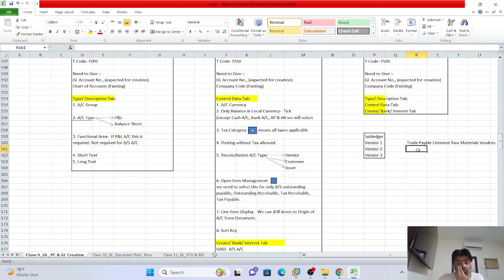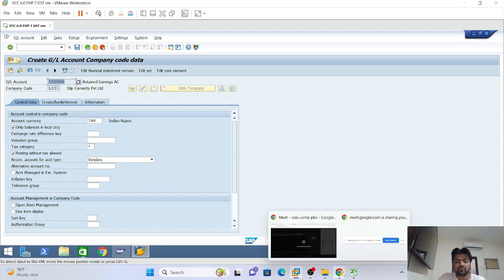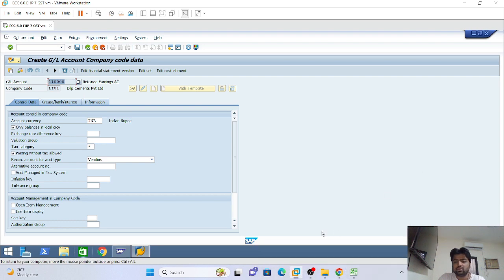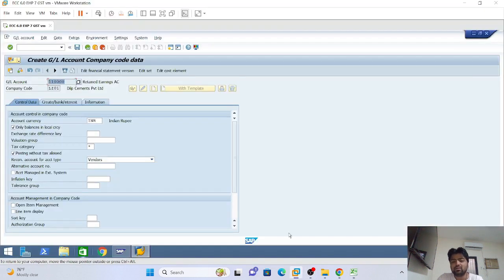Okay. Now you guys should ask, this is the GL, which means the trade payable GL will be created here. Let's suppose it is the trade payable GL. So we will have one trade payable GL only. In that one trade payable GL, these three vendor balances will come. And how will it be linked? It is getting linked because of this recon account type vendor.